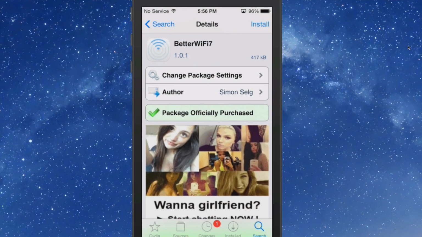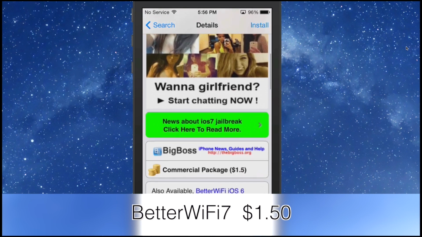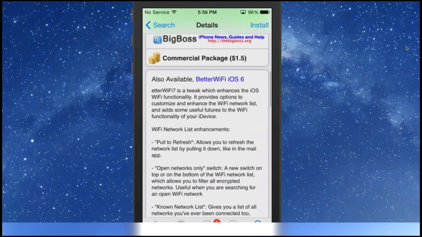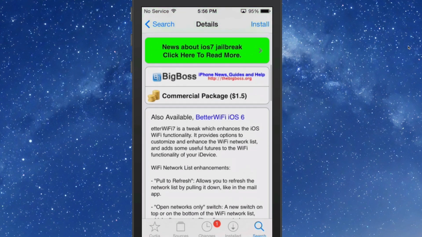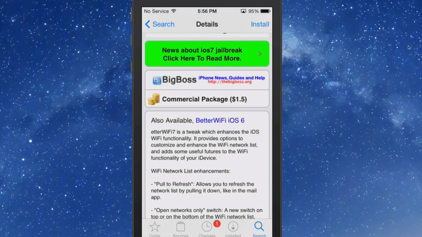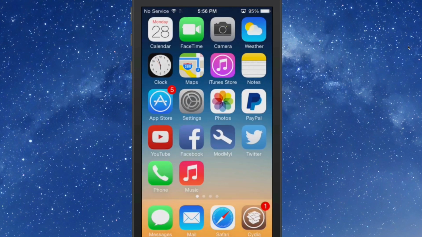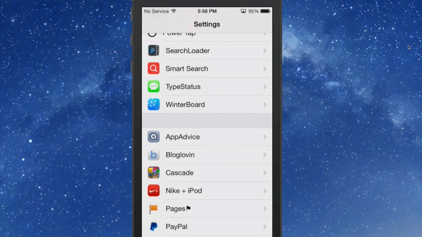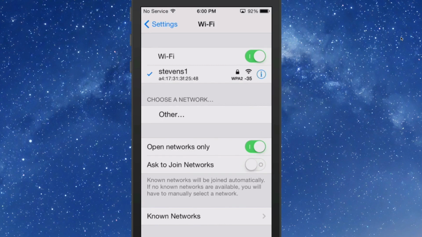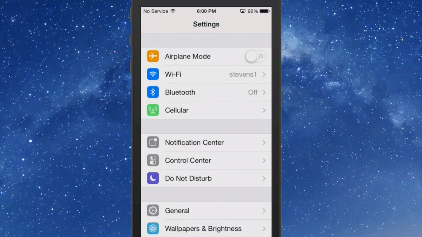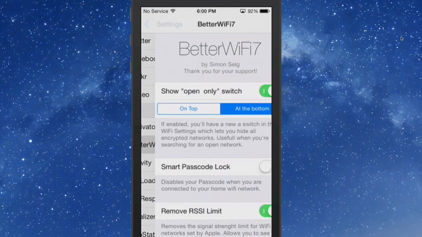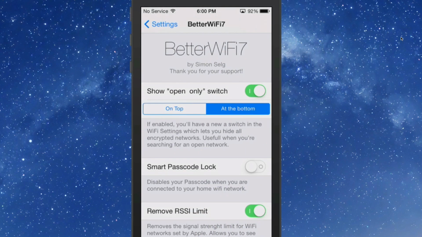This one here is called Better Wi-Fi 7, and you can get it for $1.50 in the Big Boss repo, and it adds more features to your Wi-Fi functionality. So if we pull our Wi-Fi up, go into settings. Okay, when we open our settings up here and go into Better Wi-Fi 7, right here, you see we have some different settings down here.